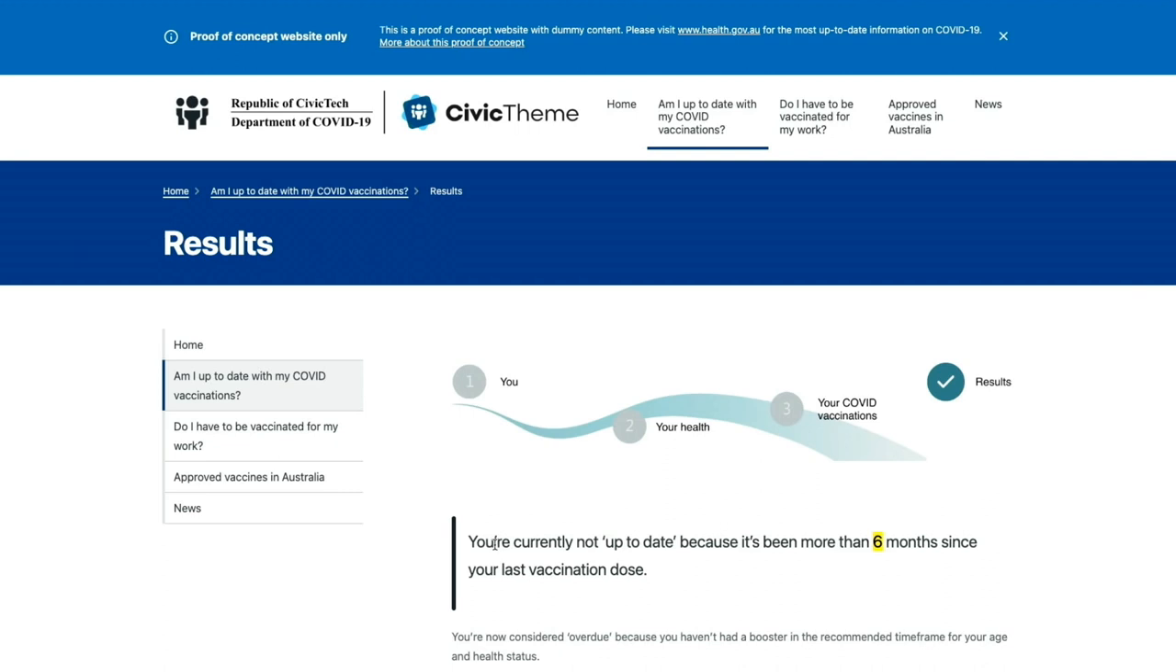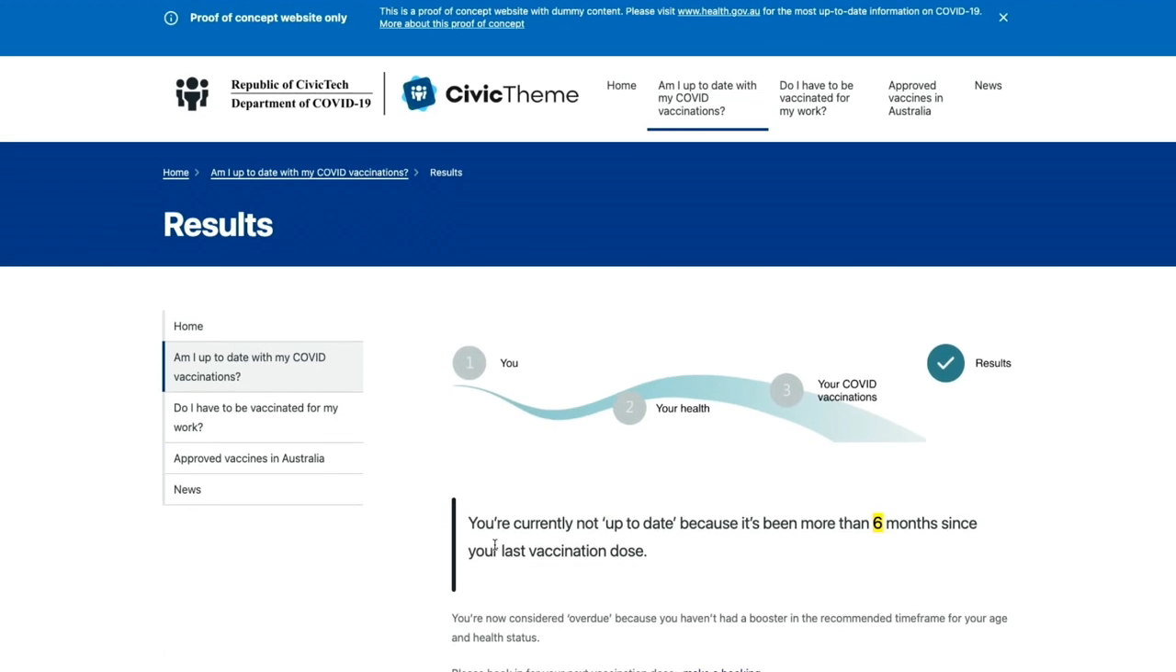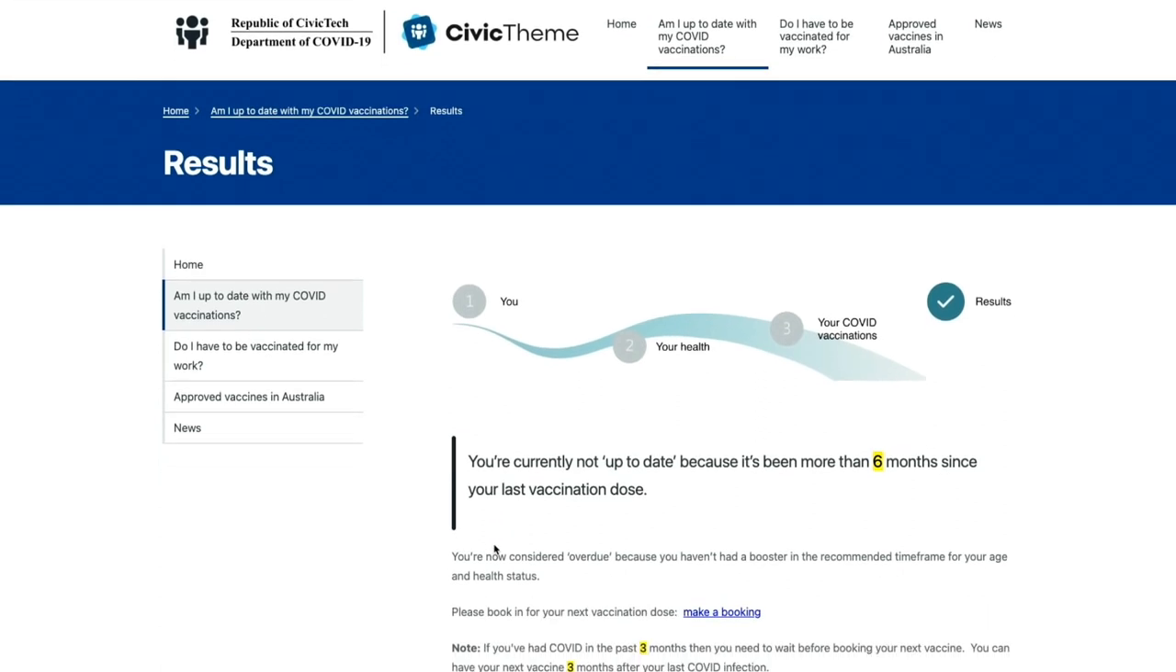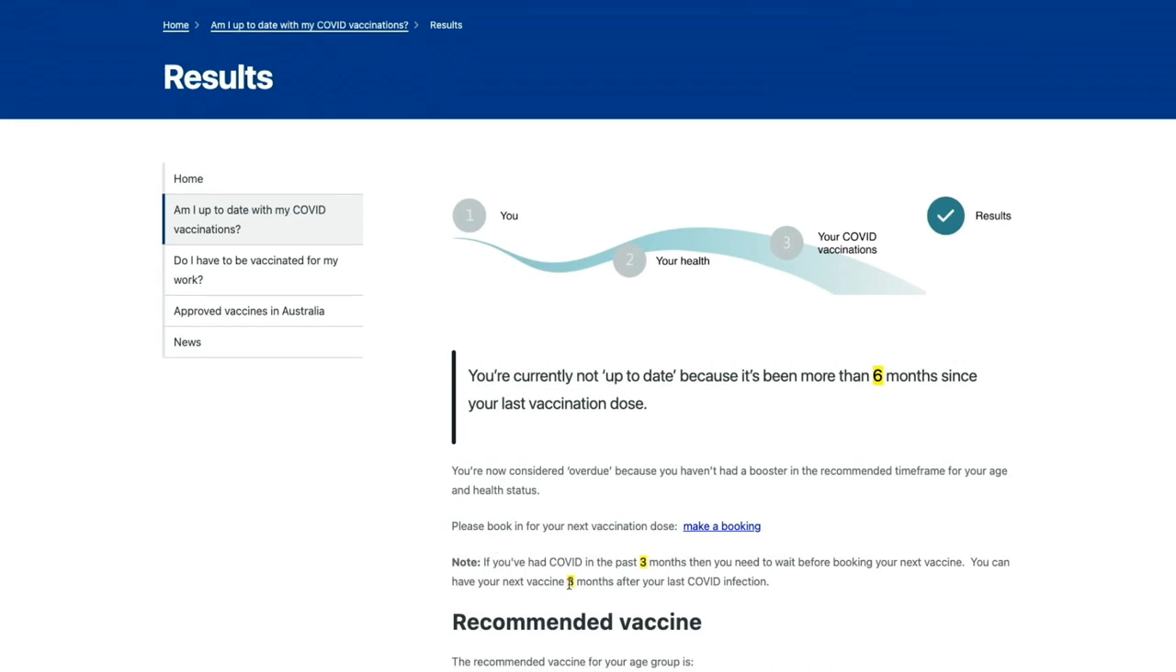Based on the results that we got from OpenFisca, it's going to a content page which says you're currently not up to date because it's been more than 6 months. You can see that we have highlighted a few of these. The reason we highlighted them is that these are the parameters that are coming from OpenFisca. This was a POC, so we could make it ugly. We just wanted to showcase that we have put those parameters into our content page as tokens. So anytime the parameter changes in the source in OpenFisca, it will automatically get updated in Drupal as well. So we don't really need to keep on changing things.